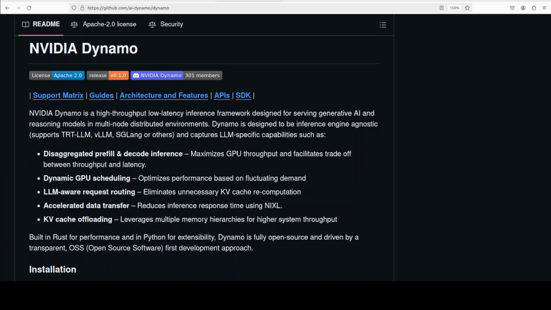What it does is quite interesting. It maximizes GPU throughput and enables trade-offs between throughput and latency. It also optimizes performance with dynamic GPU scheduling based on fluctuating demand. Plus, it also increases the performance by removing unnecessary KV cache recomputation through LLM aware request routing. Plus, it reduces inference response time with accelerated data transfer using something called NIXL.